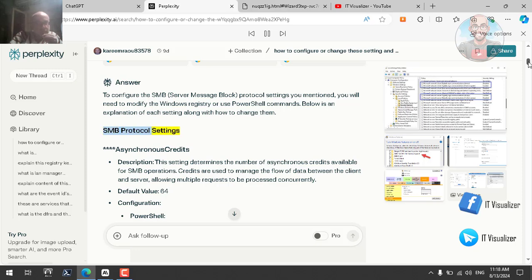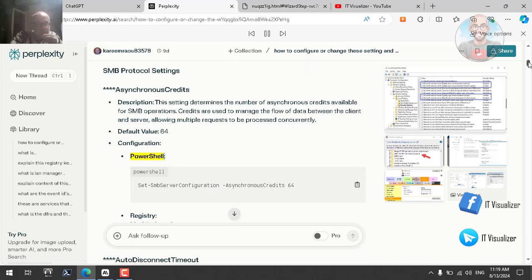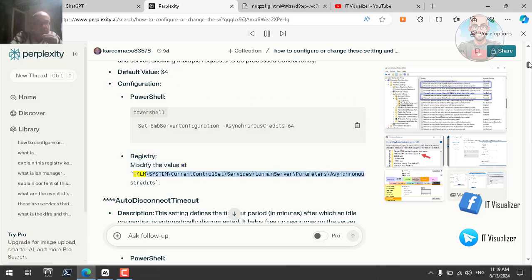SMB protocol settings. Asynchronous credits. Description: This setting determines the number of asynchronous credits available for SMB operations. Credits are used to manage the flow of data between the client and server, allowing multiple requests to be processed concurrently. Default value: 64. Configuration, PowerShell: Set-SmbServerConfiguration -AsynchronousCredits 64. Registry: modify the value at HKLM\SYSTEM\CurrentControlSet\Services\LanmanServer\Parameters\AsynchronousCredits.